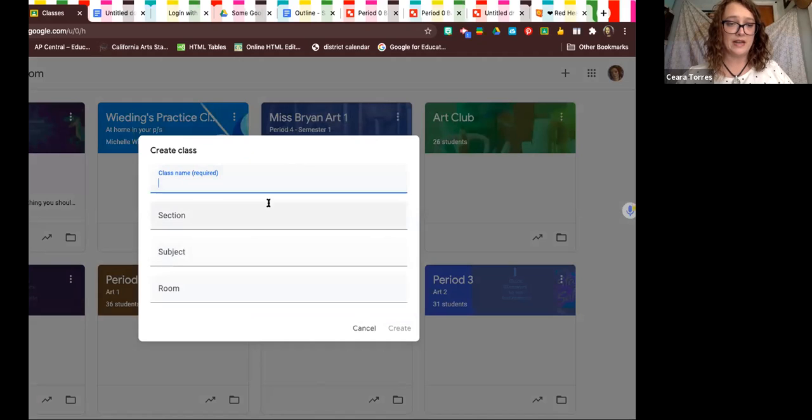And then you can put the name, the section, the subject, and the room that you're in. I don't always put all of those. Sometimes I just put two, so you can arrange it by period. I kind of like that. And then section. For me, I teach three different preps, so I teach Art 1, Art 2, Art 3, and then AP. So four preps. I always put the section as what I'm teaching. I like that it says period whatever at first, because then the kid knows that that's their first period class. And then create it.